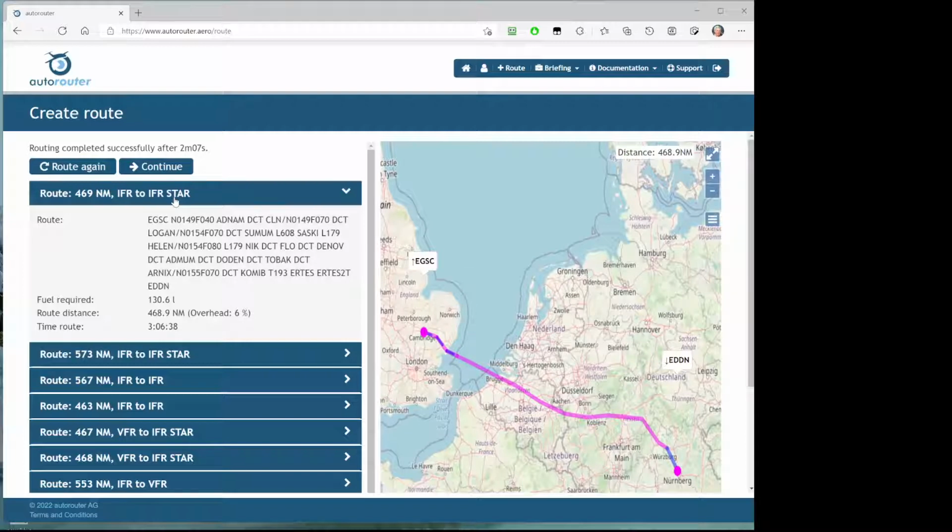There we go, after 2 minutes we've got some routes. What have we got? 469 miles, IFR departure to an IFR standard arrival. Looks pretty much the best route. There's a couple that are slightly less. We've got a 463 down here, IFR to IFR, but chances are we're going to get a standard arrival when we arrive anyway. So we'll take that.